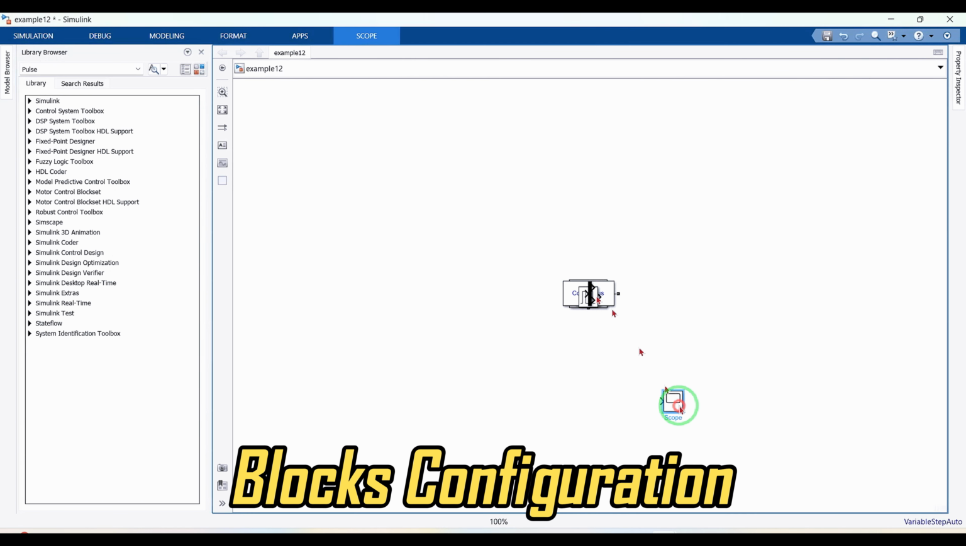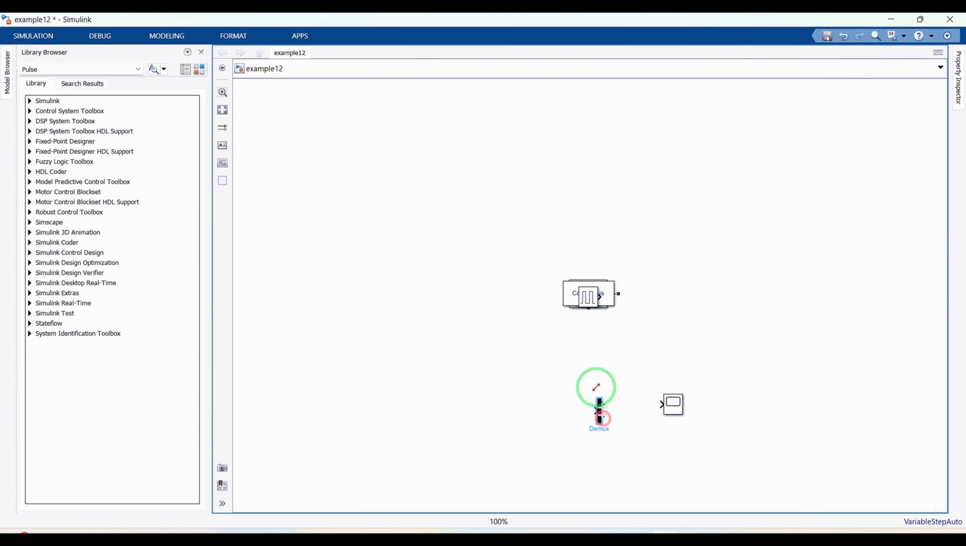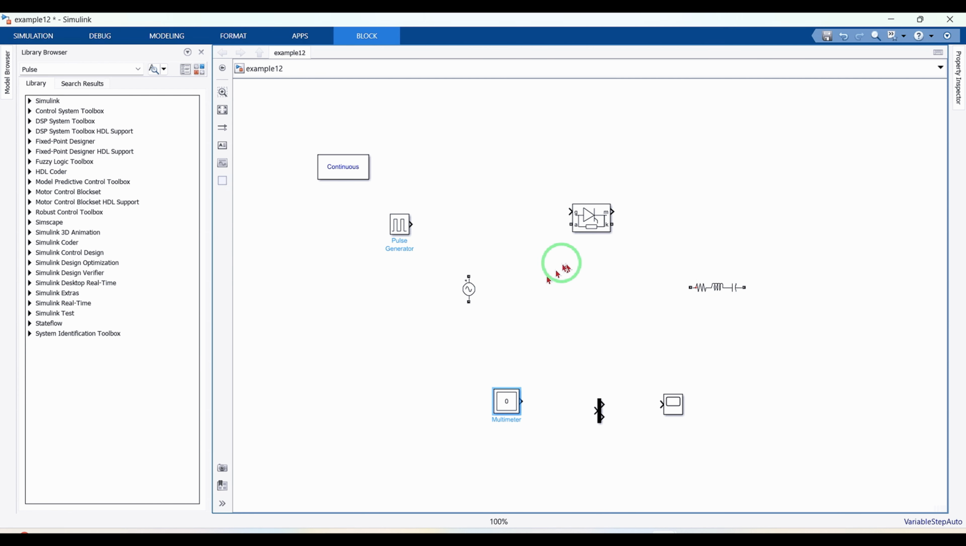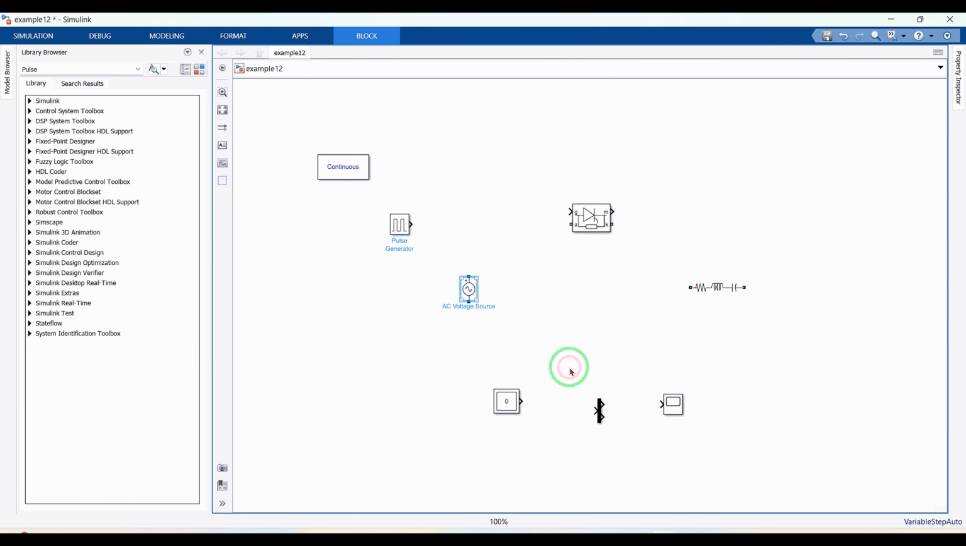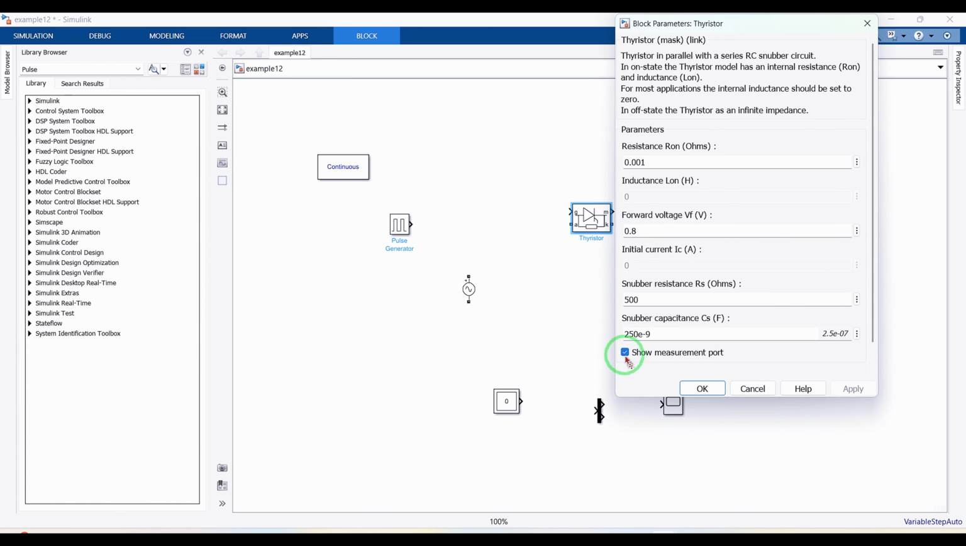Block configuration. Let's arrange the blocks. Double-click the AC voltage source to open its parameters. Set the peak amplitude to 311 volts, the frequency to 50 Hz, and under Measurement, select Voltage from the drop-down menu. Click OK to save the settings. Open the Thyristor block and disable the measurement port.